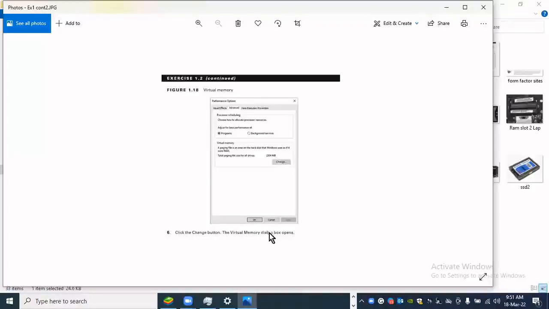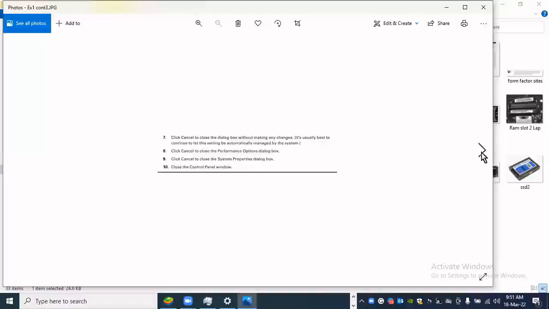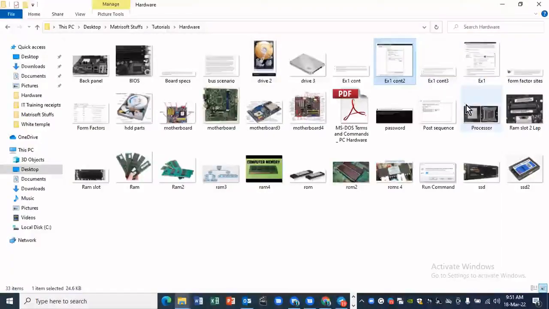The Virtual Memory dialog box will appear. Let's go to the next option. Then it says, click Cancel to close the Performance Options dialog box. Click Cancel to close the System Properties dialog box. Close the Control Panel window. You understand? So this is an assignment that will be given to you.